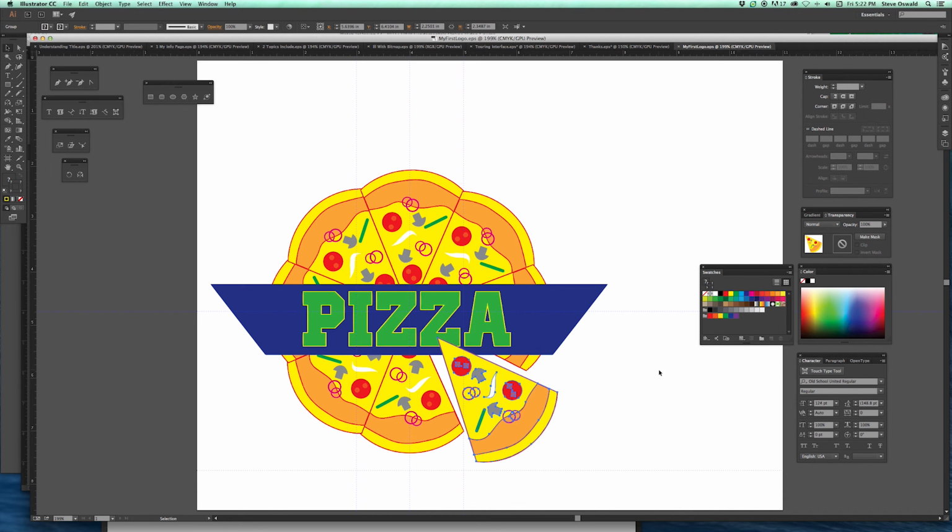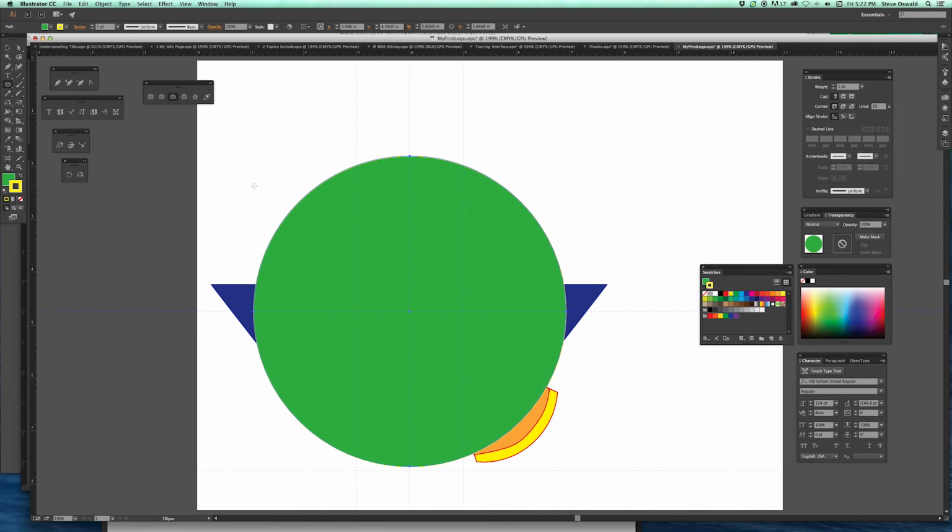Let's talk a little bit about type on a path. We all need to arc text, or maybe put it on a wave. In this case, we'll arc it over the top of our pizza pie. So I'm going to start with drawing a circle. We talked about earlier, setting the center point. I'm going to click, I'm going to hold down my Option or Alt key, and then I'm going to drag out from the center and let go.